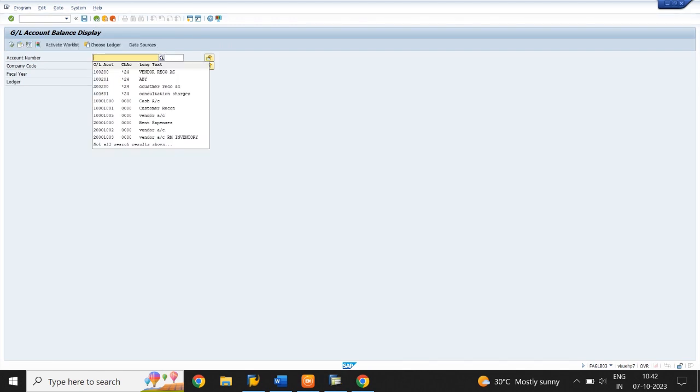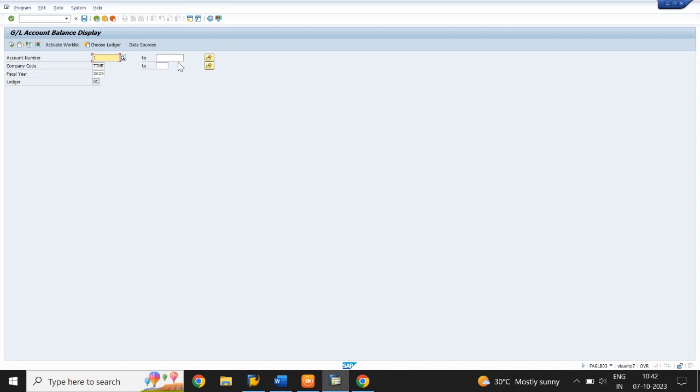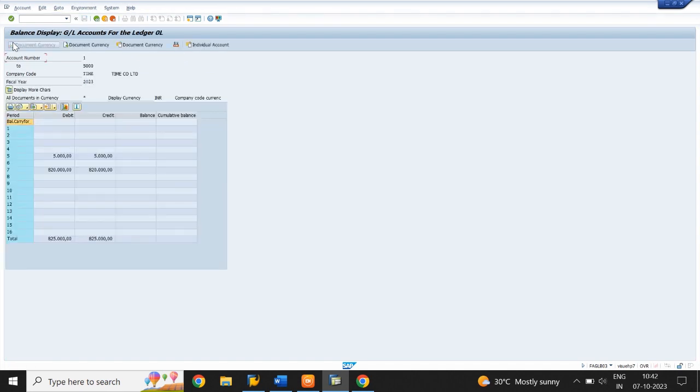Select one to all accounts. Click on execute. We can see debit and credit side balances of total accounts. In this video we have learnt how to post document and how to check the balances of accounts.